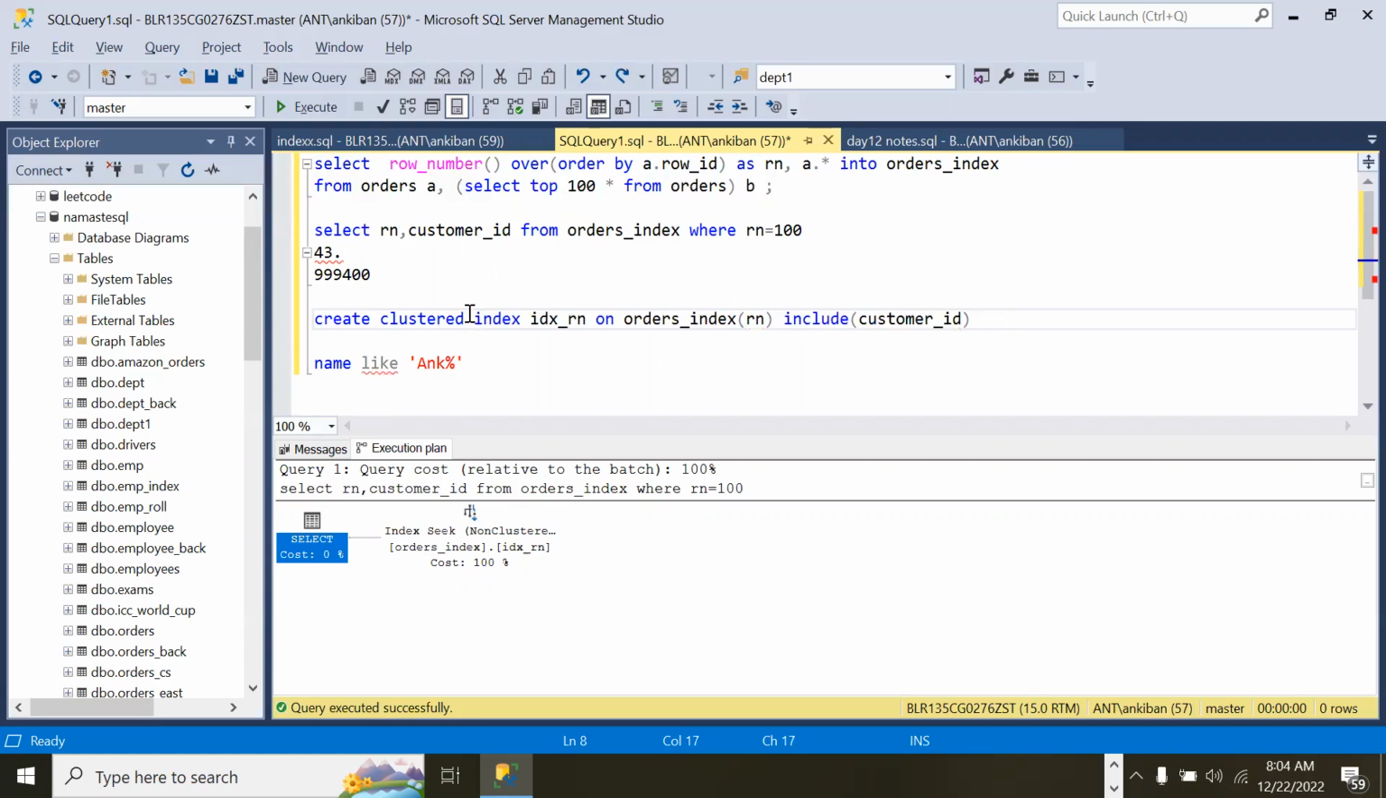Because if you don't drop the index, for every insert it will be rebuilding the index, so inserts will be very, very slow. So you can drop the index, and once the data is inserted, create the index again. That will be much faster.